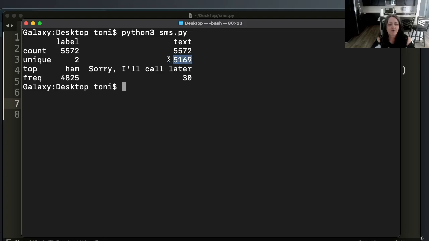And then for unique on the text, we see that the number of unique SMS messages is 5169. However, there's 5572 text messages. So that tells us there's some duplicated text messages in there. So we might think, well, we should probably remove those duplicates. And then it gives us the top. So the top value, ham, and the frequency, ham occurs 4825 times. And so if we take 5572, subtract 4825, then we know how many spam messages we have.